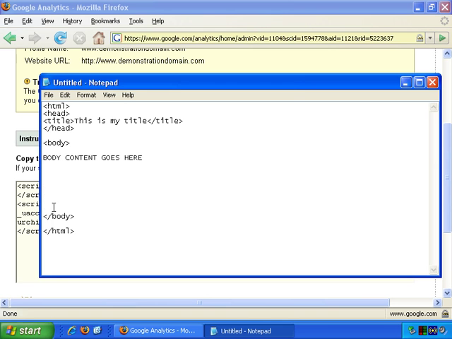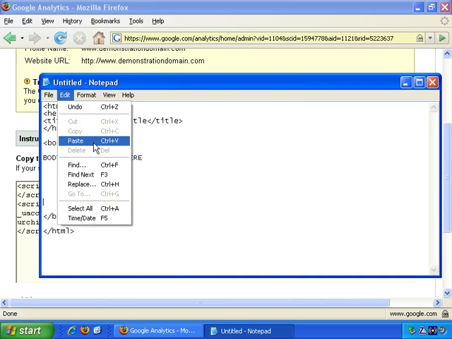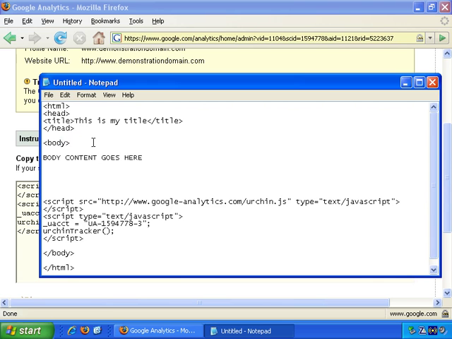And I suggest that you paste it right at the end, just before the closing body tag. Within the body tags is the main content of your page. So just before the closing body tag, at the bottom of the code is where I suggest you paste, and that's it. And you do that on every page. Obviously, if you have a lot of pages, that can take a little while.